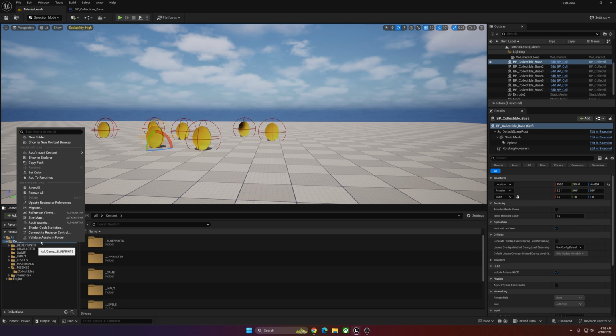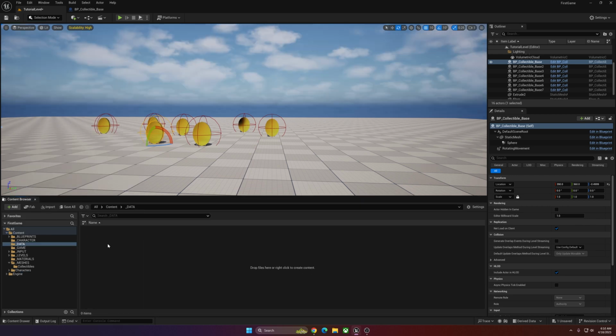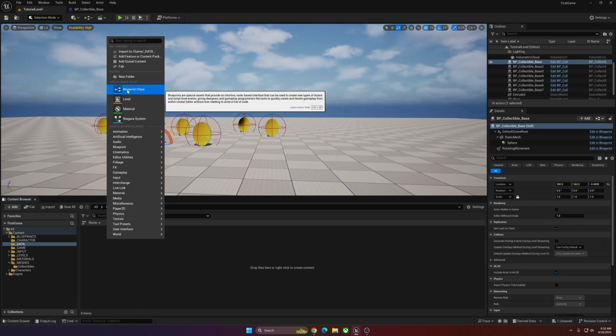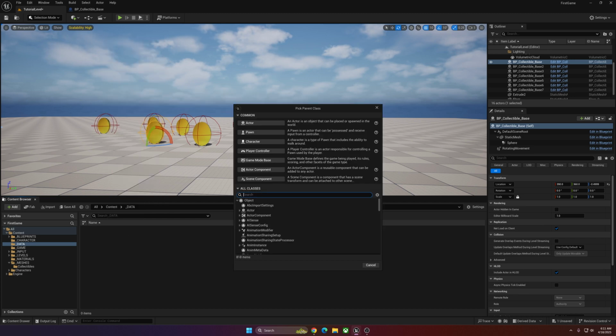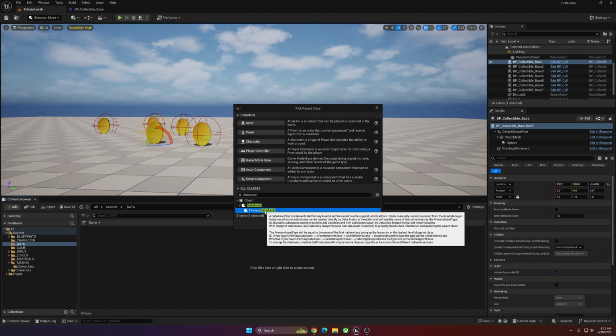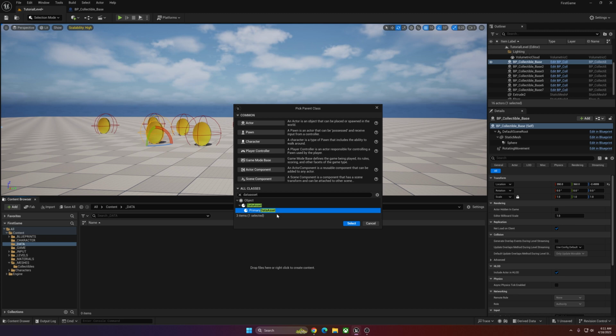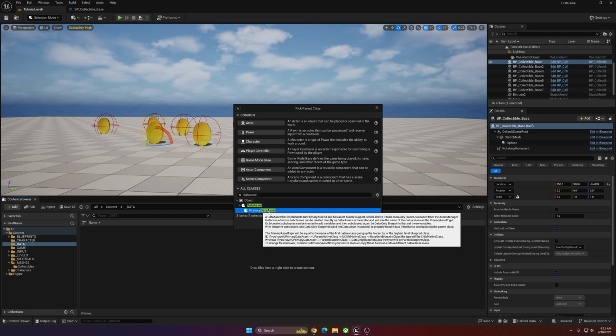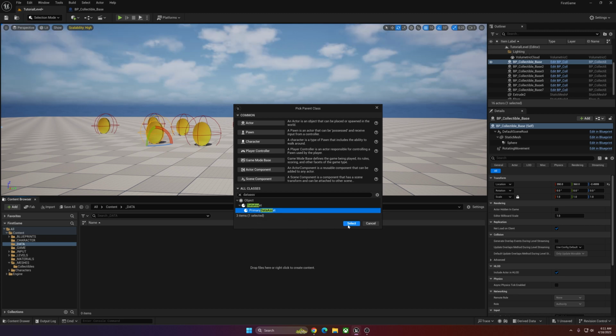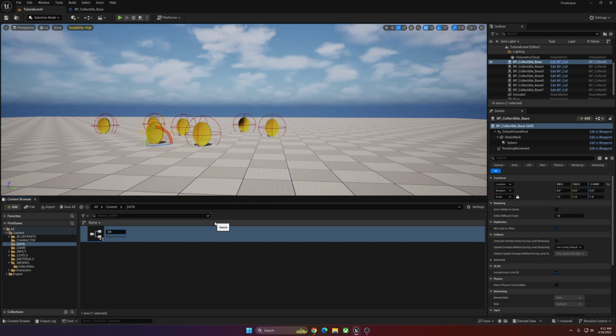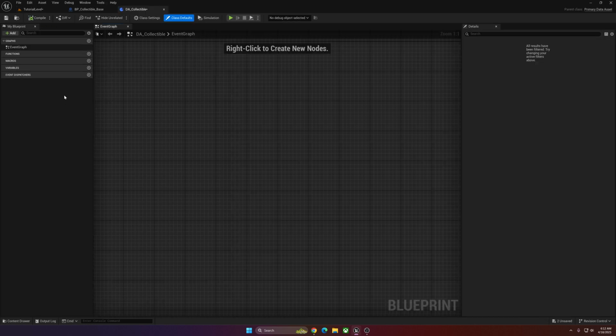I'm going to create another folder, call it data. So I'm going to first select blueprint class. And in the all classes section, I'm going to search for data asset. I'm going to create a primary data asset. A primary data asset sets up the variables for the data asset, and then we will instantiate that primary data asset, just call it DA for data asset. This is my collectible data asset. Open that up. It's a collection of variables.